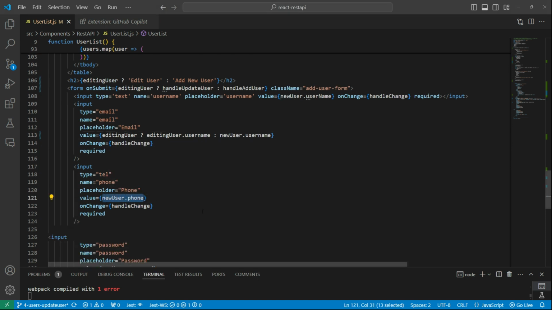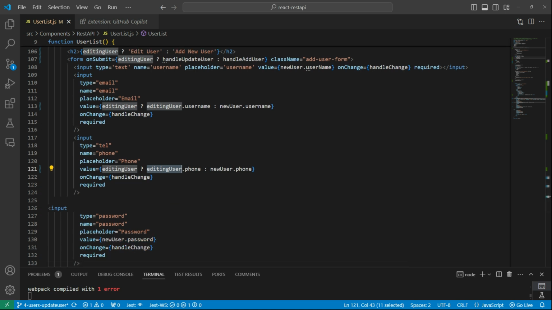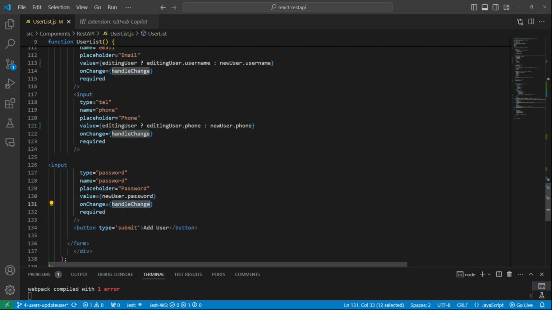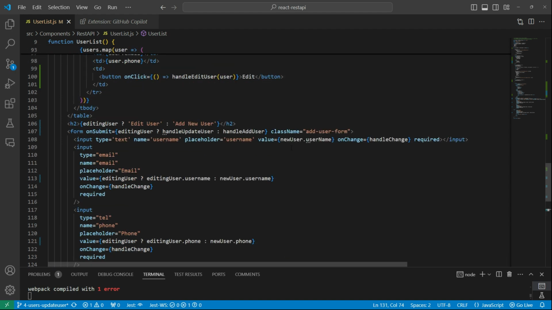Based upon the flag, we are going to tell whether we are going to update the editing user state or the new user state. So we have the same thing for the password. Everything remains the same. So we are trying to reuse the functionality, using the same code base for add and edit together. Okay, so we have the username. Oh, we have to do the same thing for the username field here.